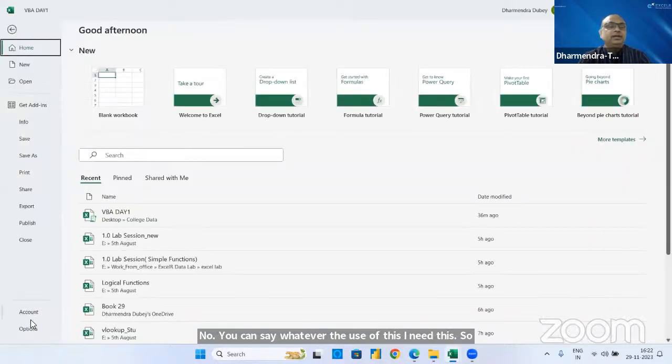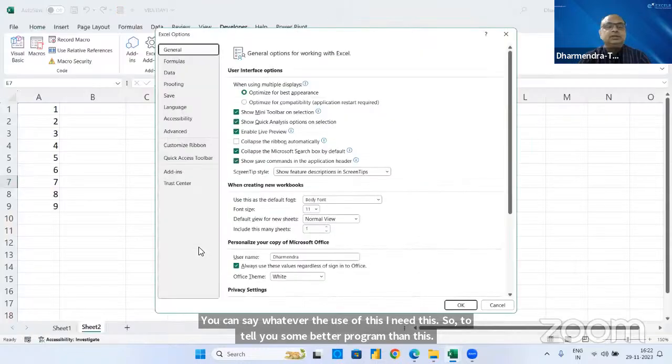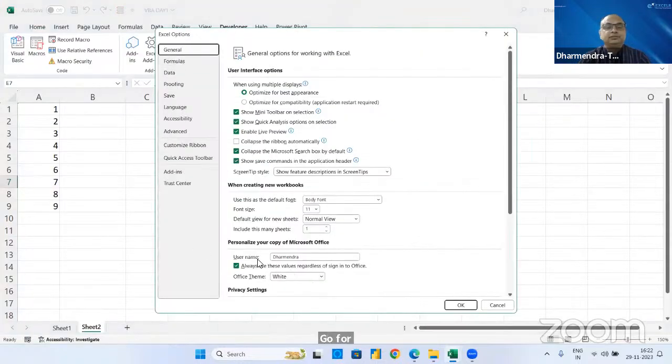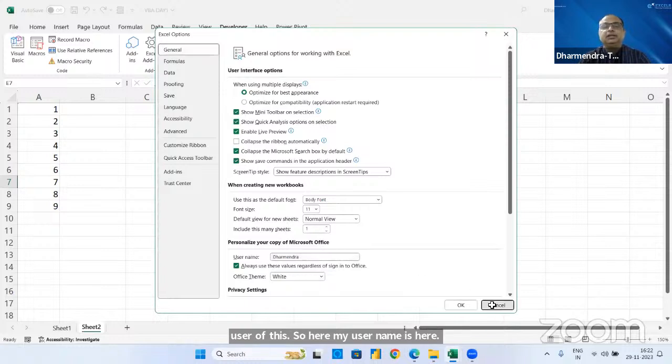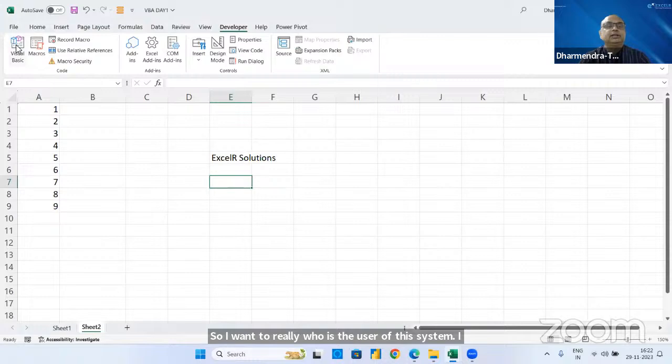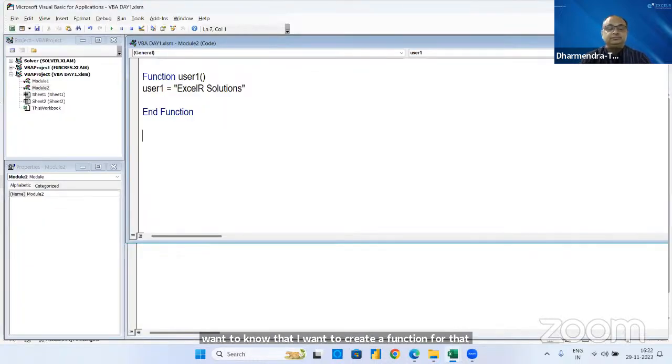Go to File and Options. On my laptop, I am the user, so my username is there. I really want to know who is the user of this system, and I want to create a function for that. So let's see here.